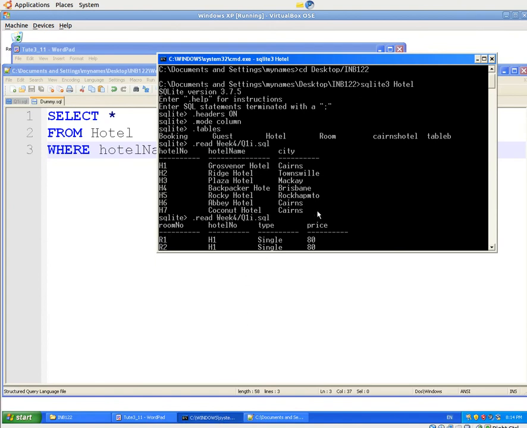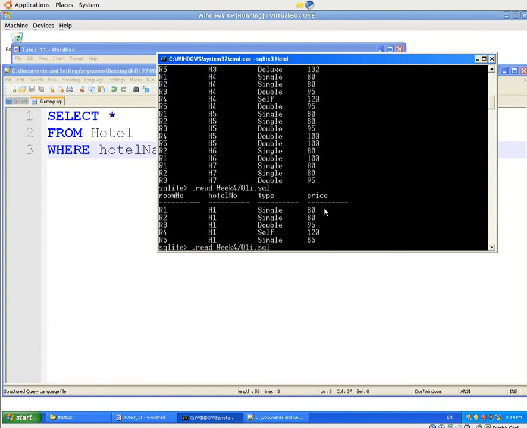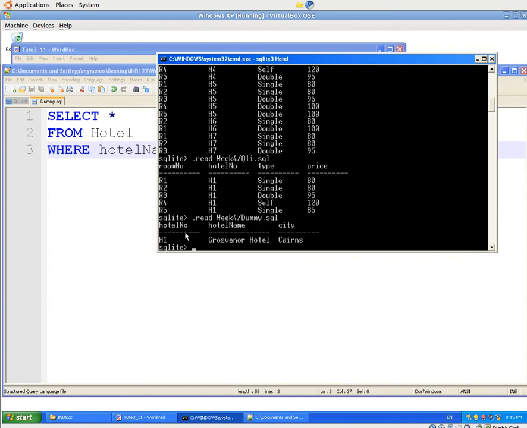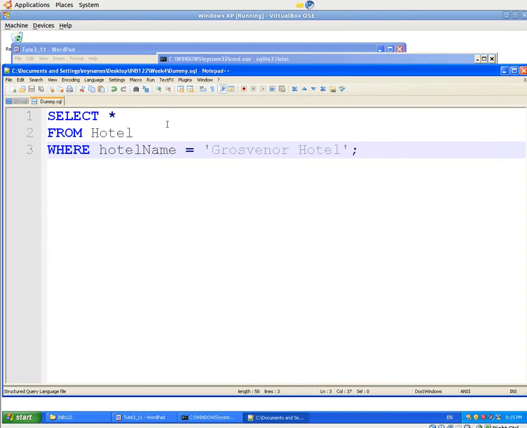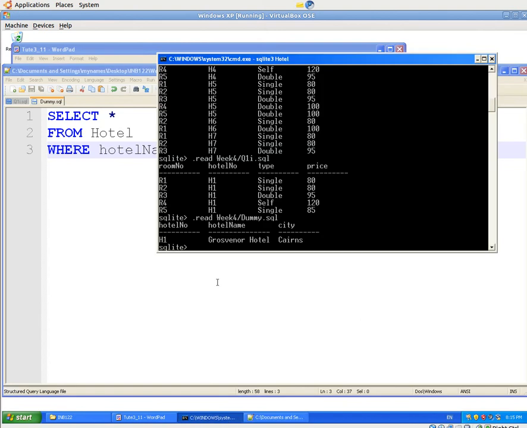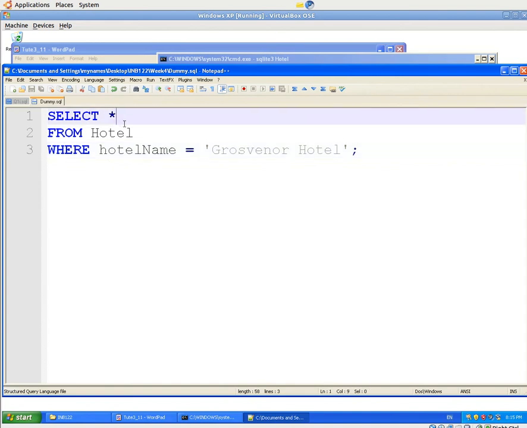Okay, so let's run that query. So I'm just going to hit up, and it's week 4, and I called it dummy.sql, and we see that it returns the results. Now we're not interested, as I said before, in actually having all of the output associated with that record. All I'm interested in is the hotel number. So we can easily change that.